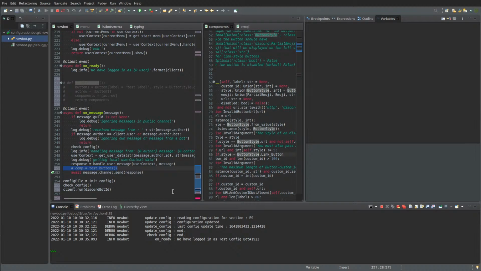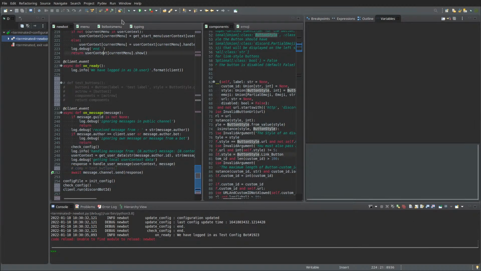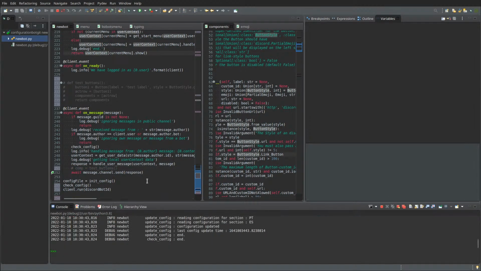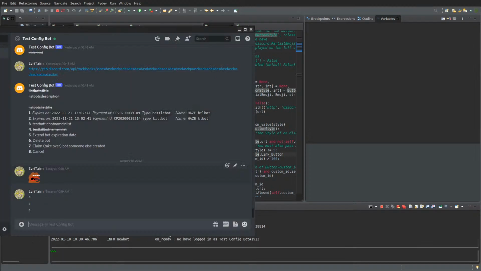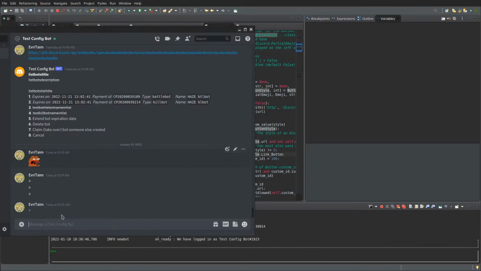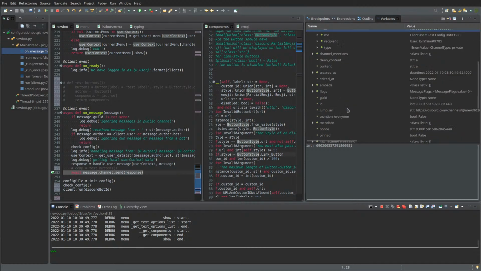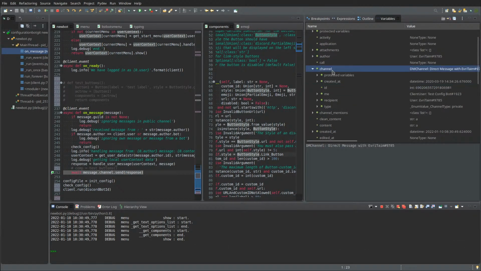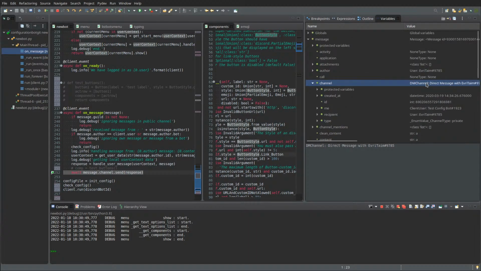Oh, yes, it will crash if I press the button. Okay, now it should be fine. Okay, now let's look at what we get as channel. Channel, DM channel. Like, this is a normal object. It's not just a generic object, it actually creates a proper object. Yeah, this sucks. Because I use this channel to respond.